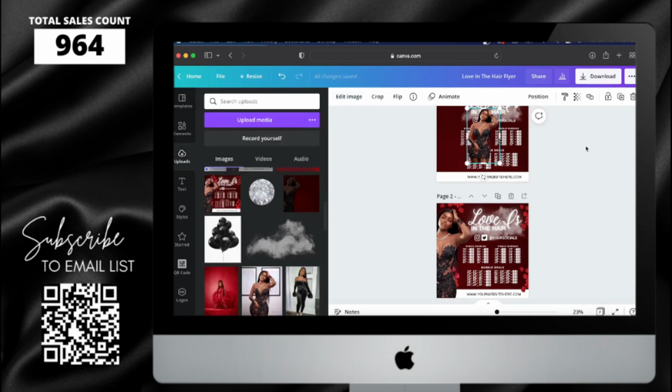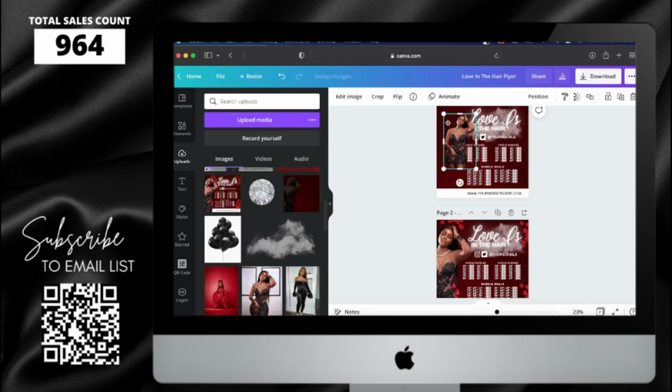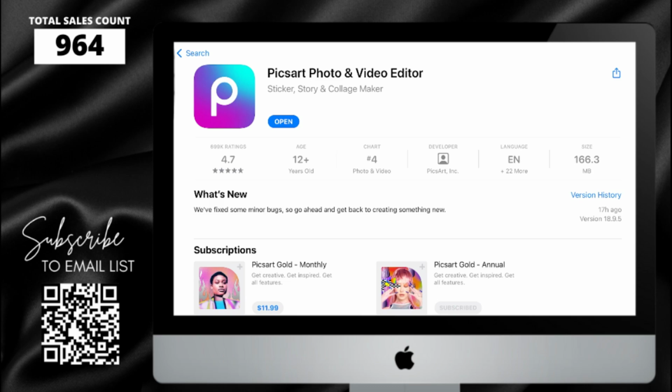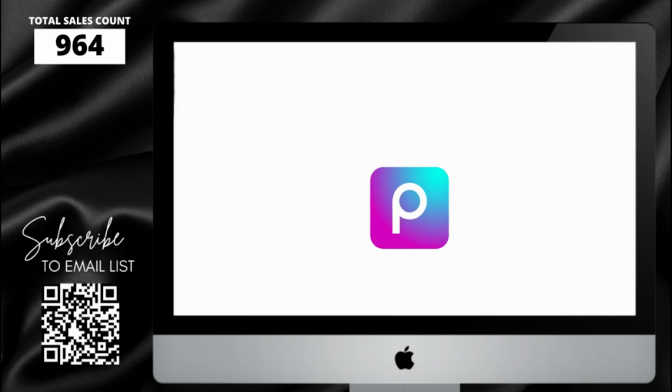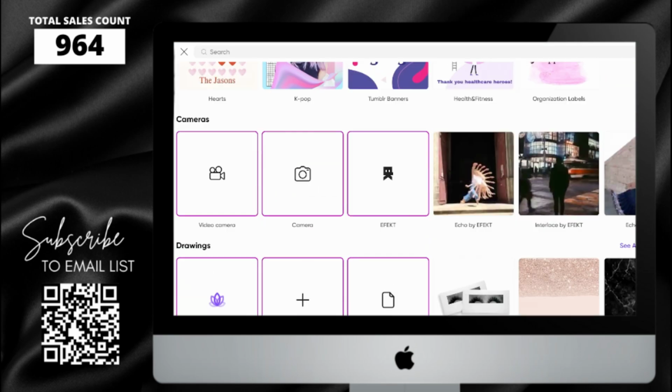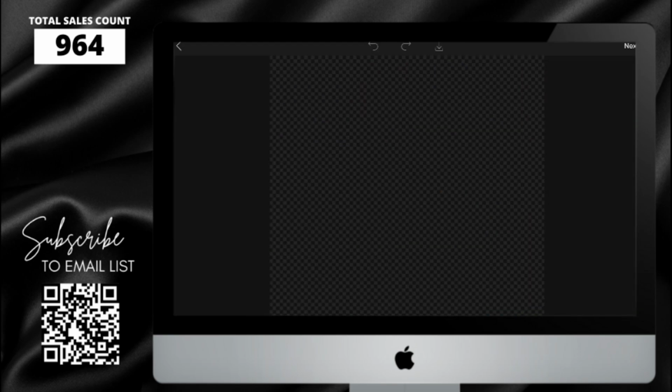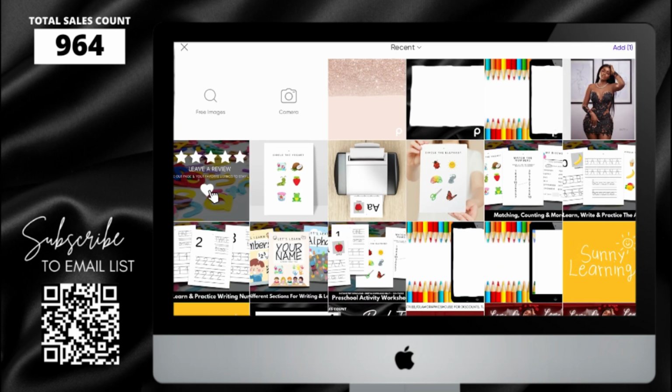If you don't have Canva Pro, you can use this app called PixArt on your iPhone or iPad. All I'm going to do is open the app. I'm going to click the add button at the bottom and I'm going to scroll all the way down to color backgrounds. I'm going to add my photo and then at the top after I add it, there will be an eraser.